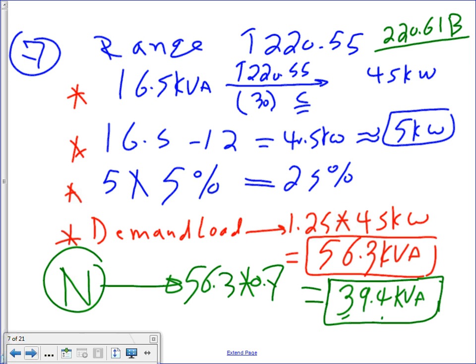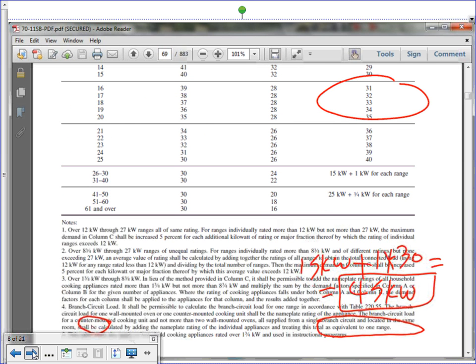Everybody got that one? Let me see. Remind me to change it in my total because I need to change it. It's not going to make a difference in my total. 39.4. Okay, now let's go on.